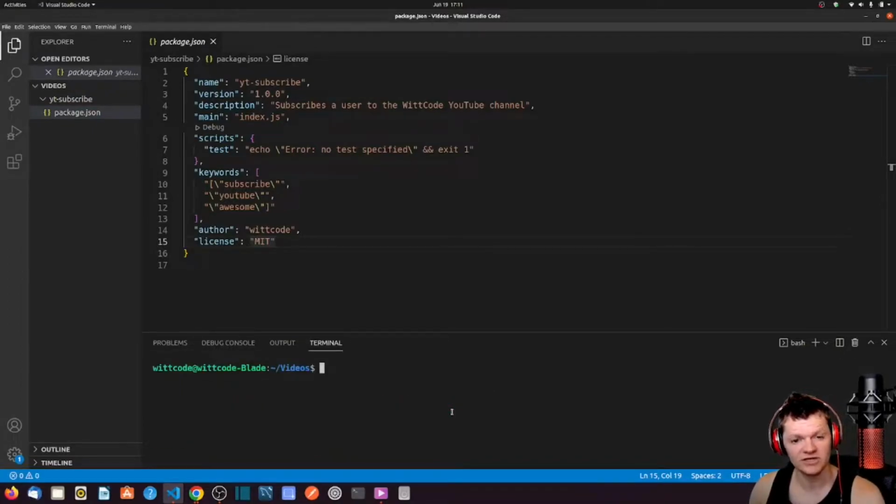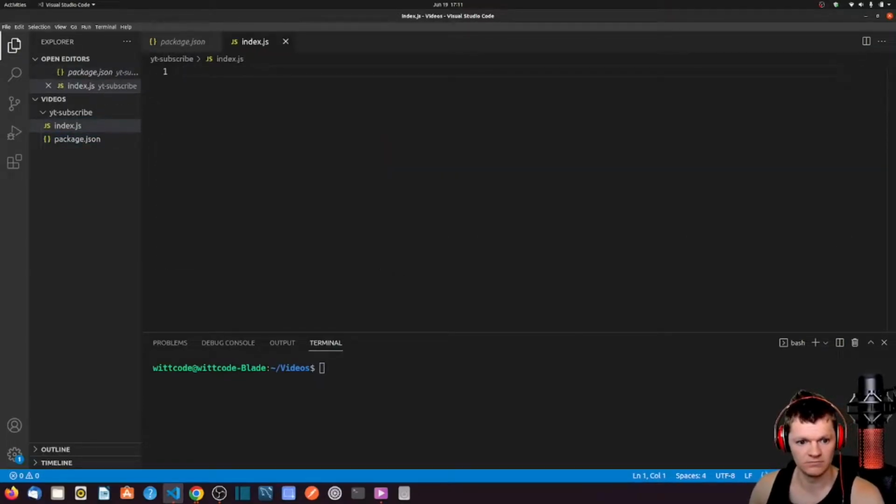But now let's create an index.js file and add some code to it. This code will export a function that will subscribe the user to WittCode if they pass some screen resolution checks. So first, let's create an index.js file. Then let's install a few dependencies that this program will rely on.